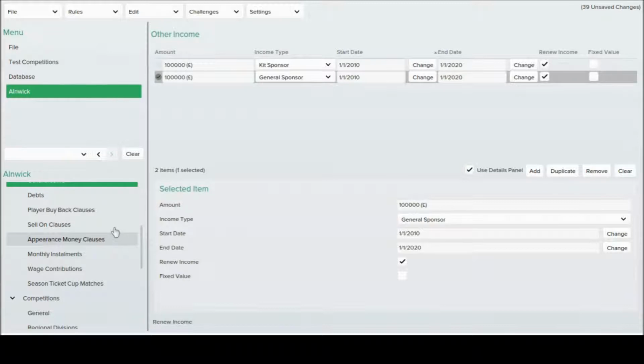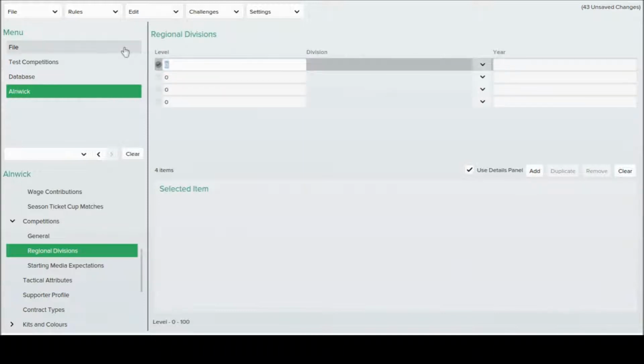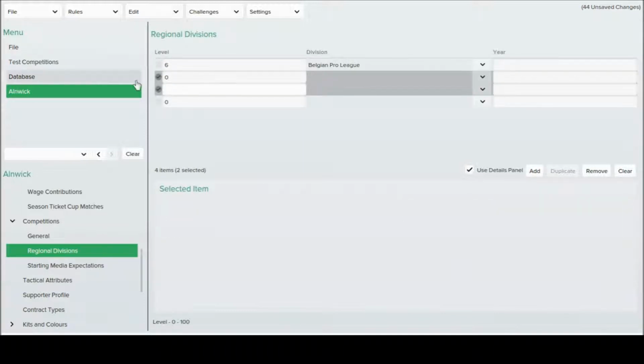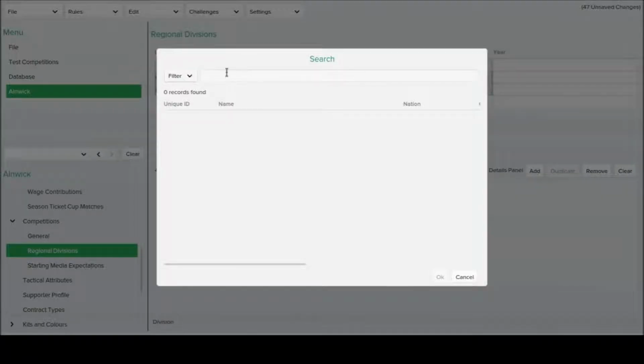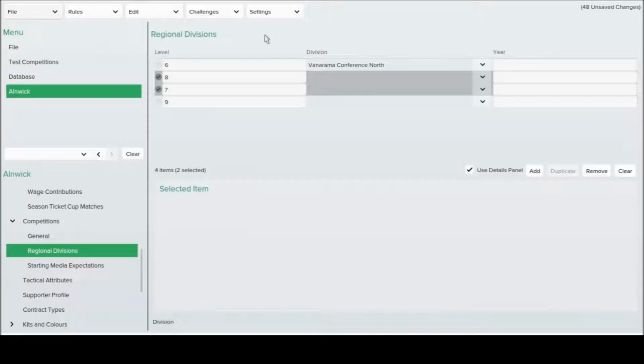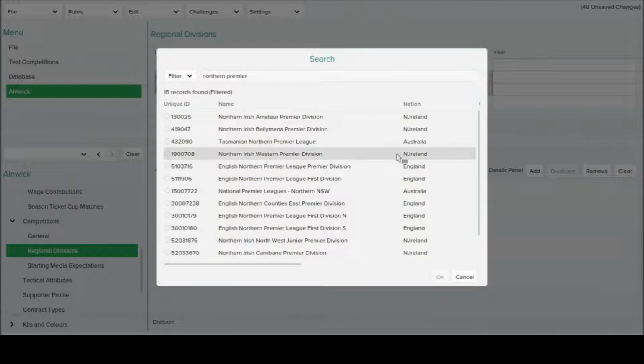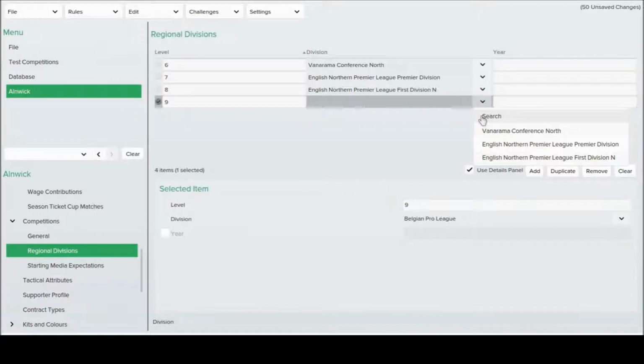We will set up regional divisions. Regional divisions are buggy, to say the least. They don't always work the way they should. They'll end up saying things like Belgian Pro League is the 8th tier of English football when it's clearly not. So you just need to specify. In Alnwick's case, it's far north, so of course it'll be Conference North. 7th tier, it'll be Northern Premier. These are all in the database. You can probably look them up, to be honest, and look up where each division's hinterland is, so you can find names yourself.